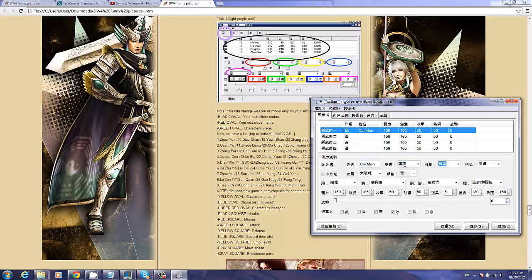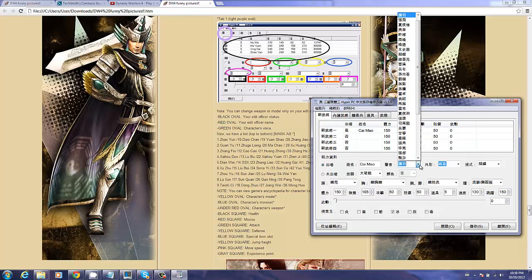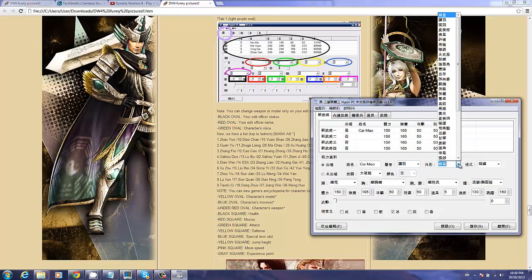starting with the green oval, this is your character's voice. You can pick from all the characters already in the game, the normally playable characters. I'll talk about getting the Generic Officer stuff after that. The yellow oval is the character's model, and the blue one is Moveset. So this is voice, model, Moveset.